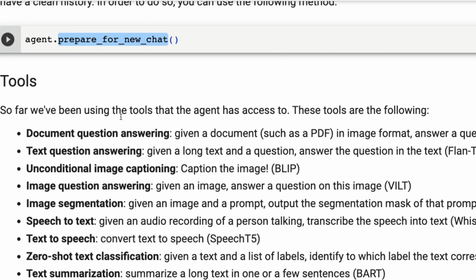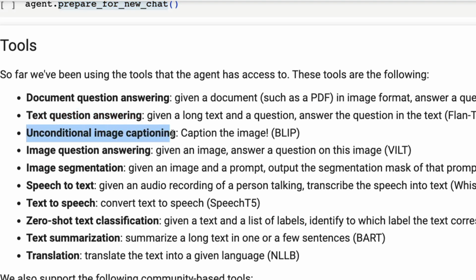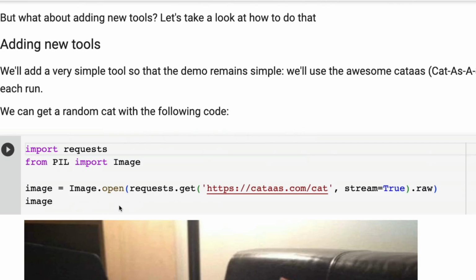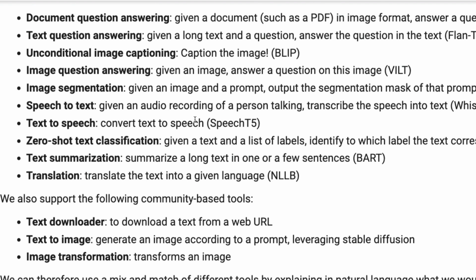So all these things are happening because we have something called tools, and these tools are nothing but the models that are available in the Hugging Face Model Hub. So we have got models like document question answering, text question answering, unconditional image captioning, image question answering, image segmentation, speech to text, text to speech, zero shot text classification, text summarization, translation. So which means, for example, I can give a text in my language, let's say Tamil, and ask it to translate. Based on that, I can create another prompt and then send it to text to speech, get an audio output, create an image. I can do all these things using this set of models.